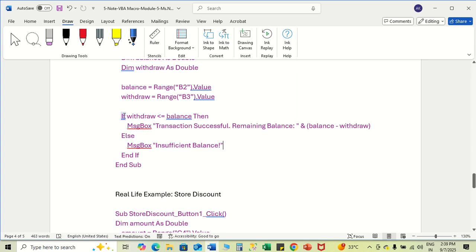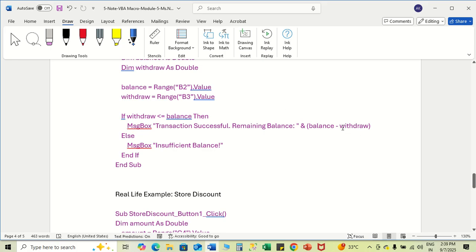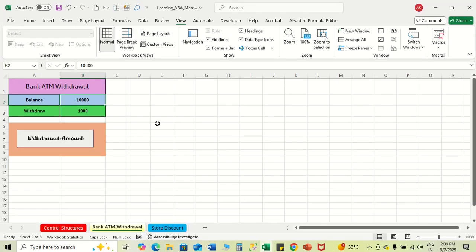Okay, after that, if withdrawal is less than or equal to balance, then print the message transaction is successful, remaining balance, so balance minus withdrawal. Else, if this condition is not true, then print insufficient balance. So very small code, and it looks very nice and very useful. This kind of code is used in an ATM. It will show the message, the balance, and the transactions this way.